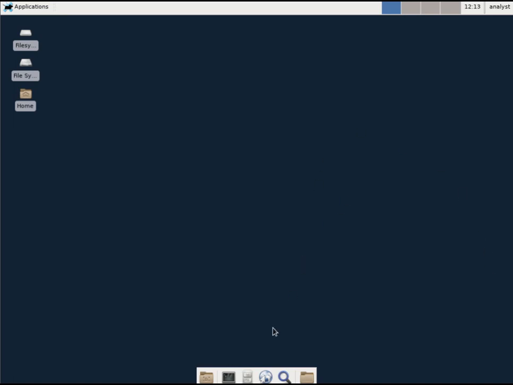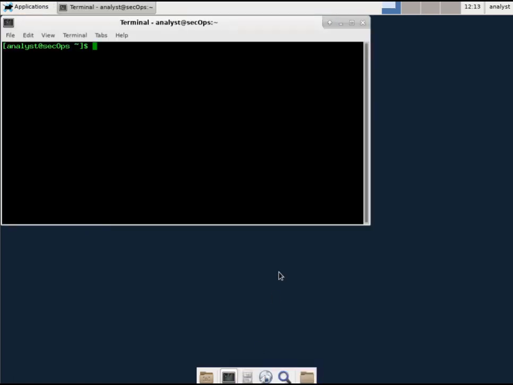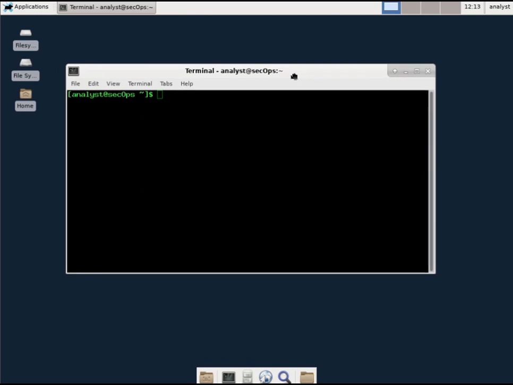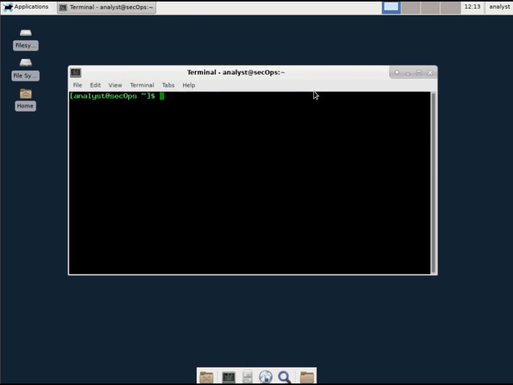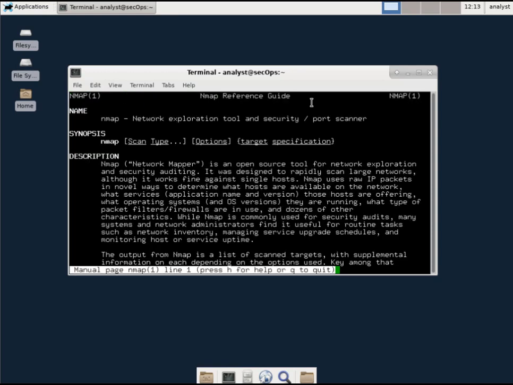When you get to the desktop, we're going to open the terminal window. Let's go ahead and click on the terminal icon. And then the first part is to learn what Nmap is. If we use the man pages, we'll type man nmap to learn a little bit more about Nmap.